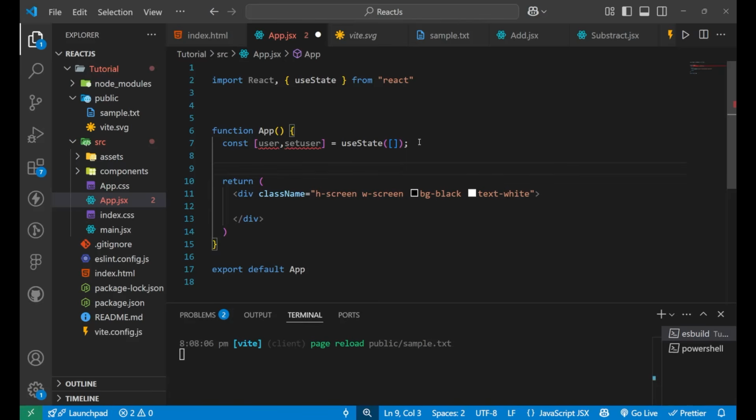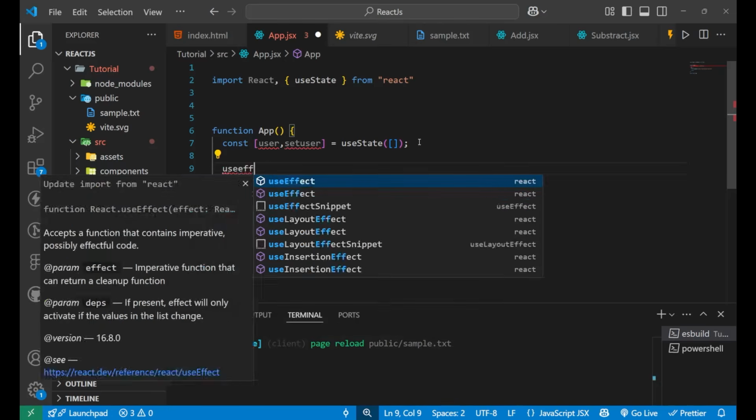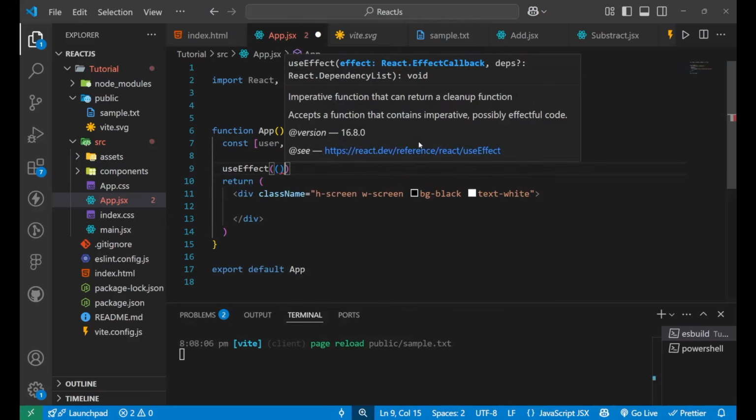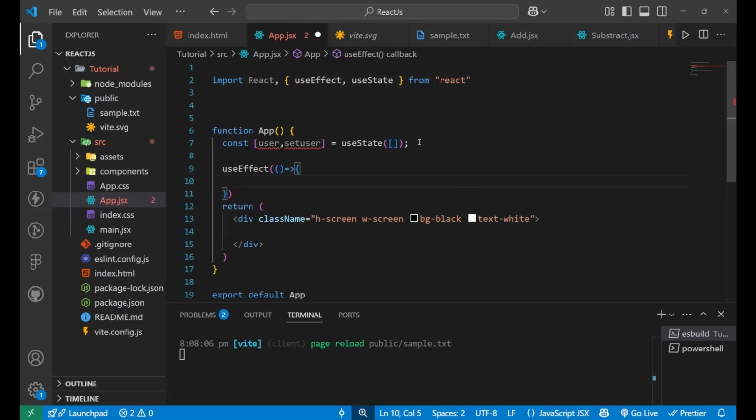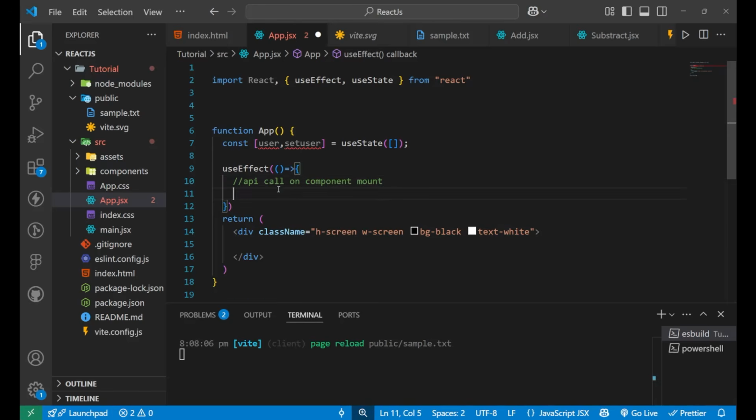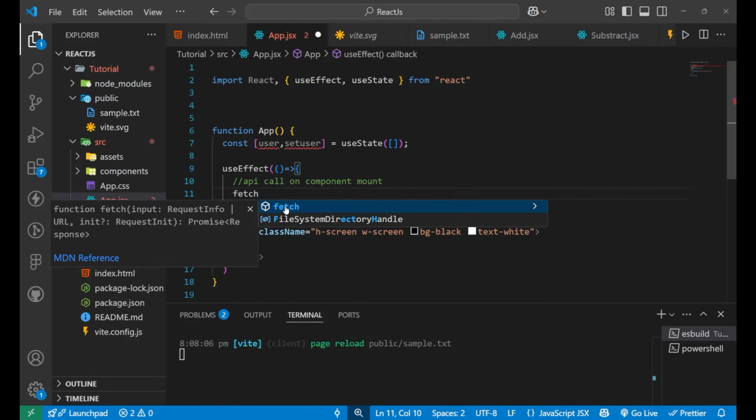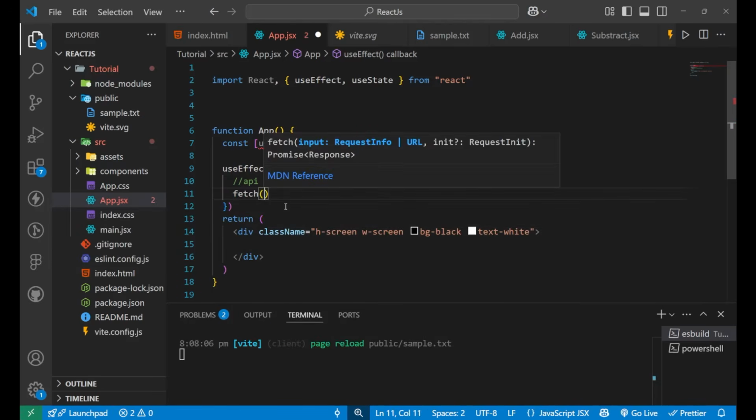Since doing the API call is a side effect, and for side effect work we make use of useEffect, let's write the useEffect here, put a bracket, an arrow function, and inside of this we will do the API call on component mount. Whenever your component mounts, I want the API to get called. For doing the API call we use the fetch method. You will write fetch, put a bracket here, and inside of this you will write your API.